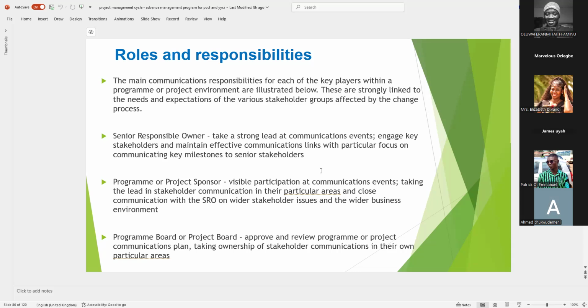Then we are talking about the program board or the project board members. What are their roles and responsibilities? So, approve and review the program or the project communication plan. So it's their duty to sit up and see what you have come up with, the plans to communicate. How do you want to communicate? What kind of communication style do you want to use? How effective are those communications going to be while communicating with your stakeholders? So these are the things that they need to review.